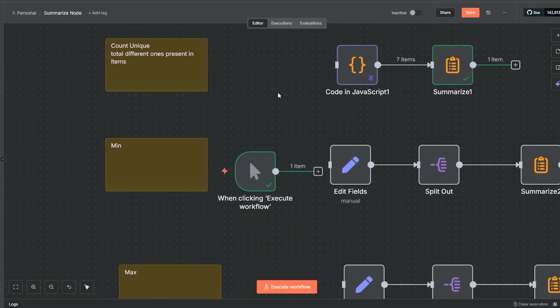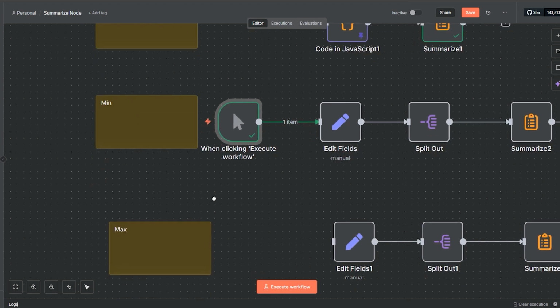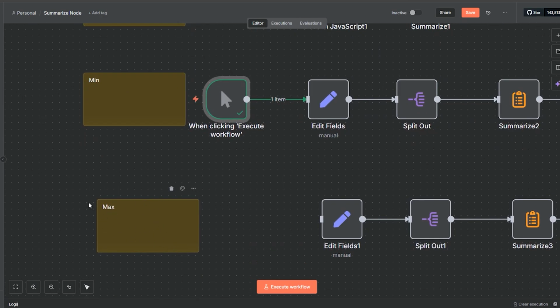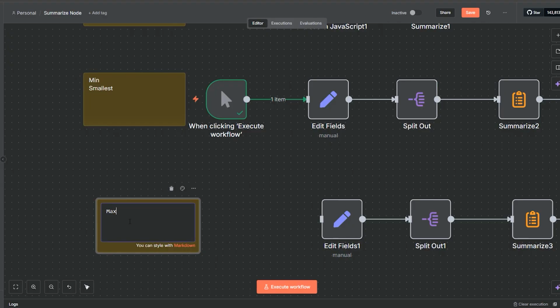So next, what we're going to do is cover some of these other summary statistics. Often you'll ask, what's the smallest item? Which is going to be your min, and then your max, which is going to be your largest. So we'll just put over here smallest, and then your max, which is going to be your largest.